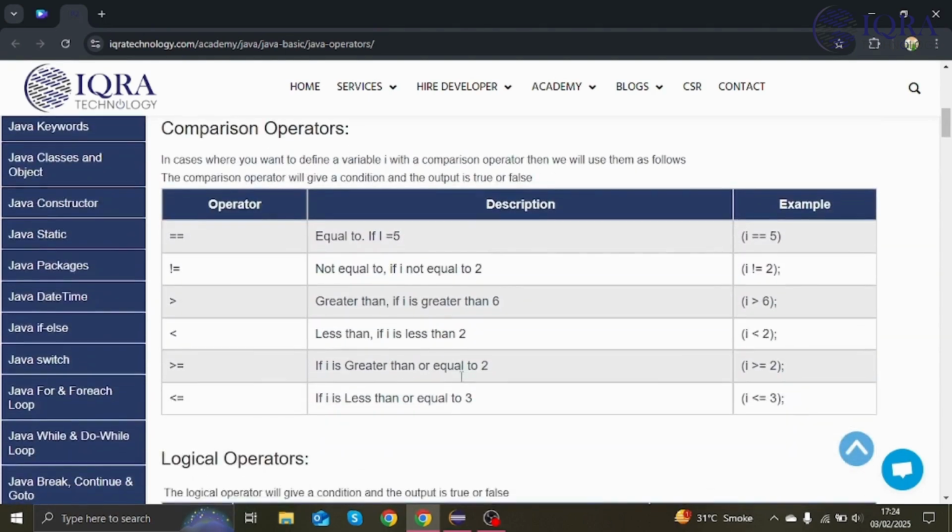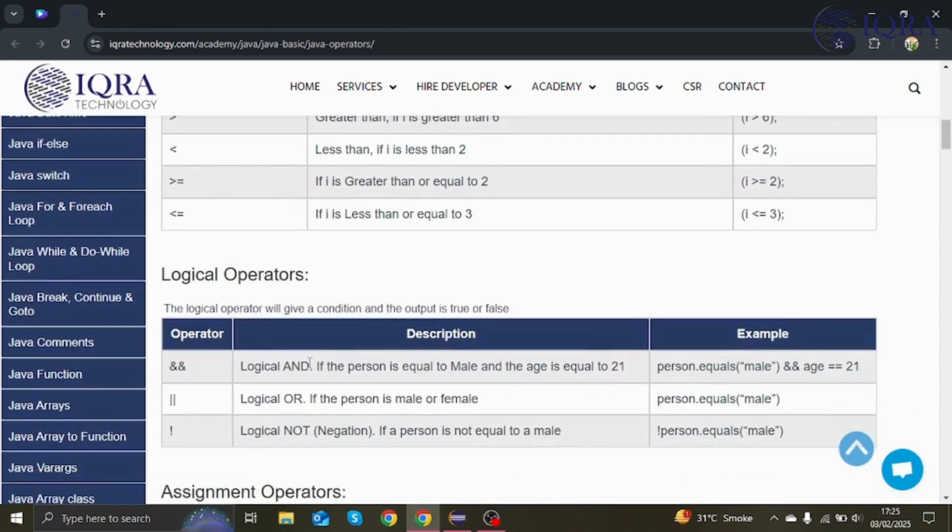Then we have comparison operators. Comparison operators are used to compare two values, compare one value with another value. So for example, here we are checking whether i equals 5 or not. If i is not 5, then it will give us a true or false value as we want, or else we can give any condition to it. It is mostly used in loops and functions. Okay, so here we have not equals to, greater than, less than, greater than or equal to, less than or equal to. We will see all this in our Eclipse IDE.